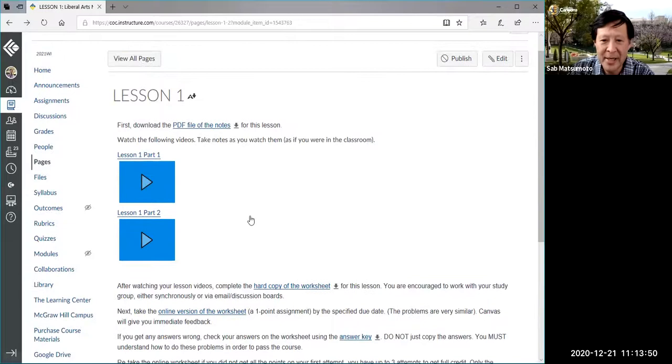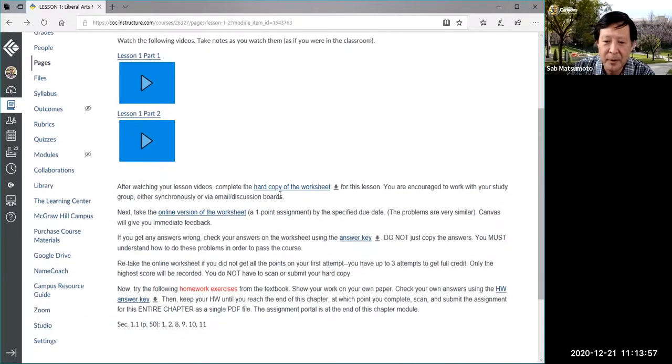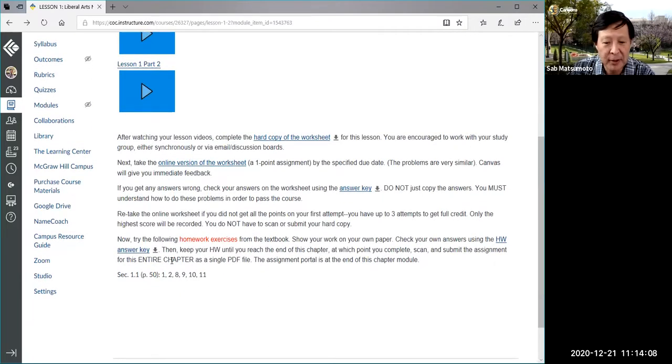So what do you do in each lesson? You print a PDF file for your notes. You watch the videos and take notes. You try to fill out the answers for the hard copies of the worksheet, and then you go to the online worksheet for points. You can look at the answer key, and then you do your homework and check your answers with the answer key for your homework, but the homework for every lesson is listed at the bottom of the lesson page. So I hope this is clear, and this is what you will be doing for every single lesson.